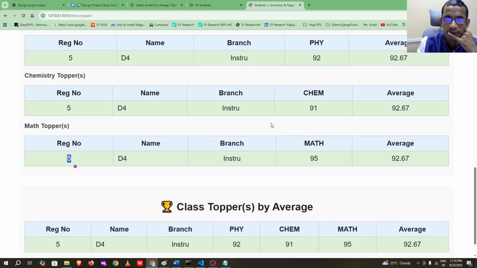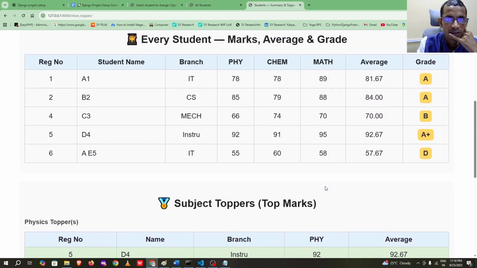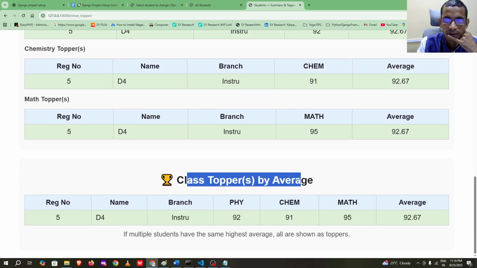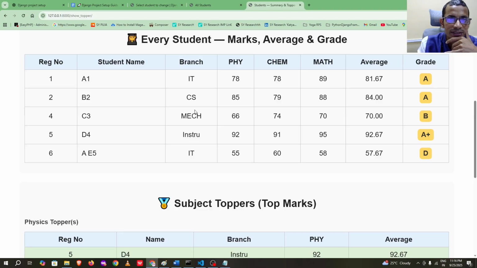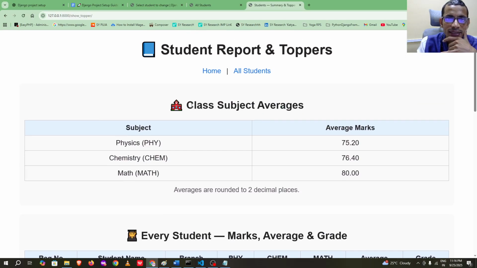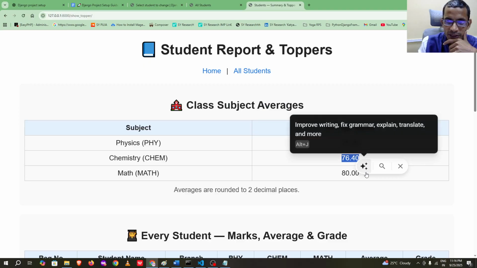Then again, class topper by average, subject topper, class topper, and their grades. These are the grades: A grade, B grade, A plus grade, D grade, and class subject average, which means average physics marks, average chemistry marks, average mathematics marks.